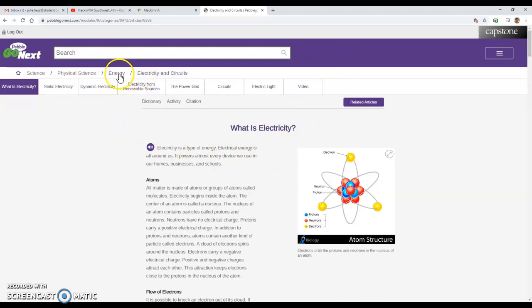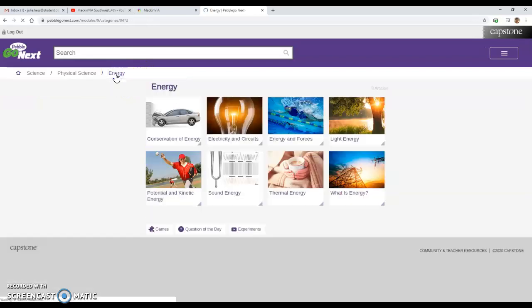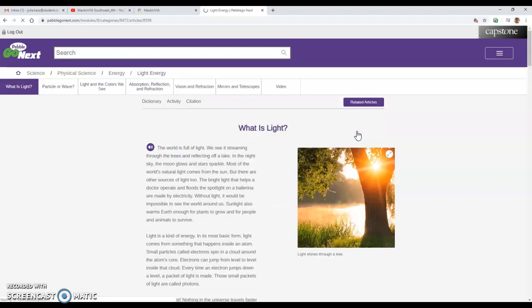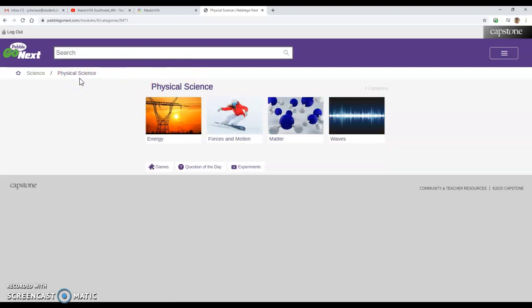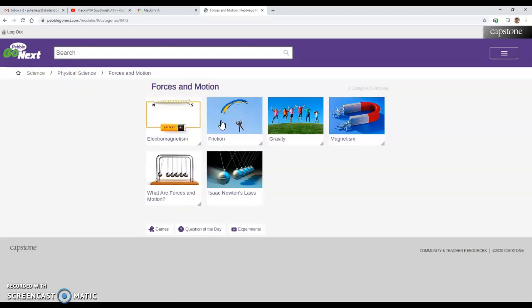So if I just go right up here, I can go back to energy. It'll take me one step back. Okay, and you might want to explore a little bit more like the light energy. I mean, sky's the limit. There's a lot of information here about energy. Okay, so once you feel like you've exhausted the energy topic, you can go back to physical science, and then I'm going to choose forces in motion to find information about magnetism.